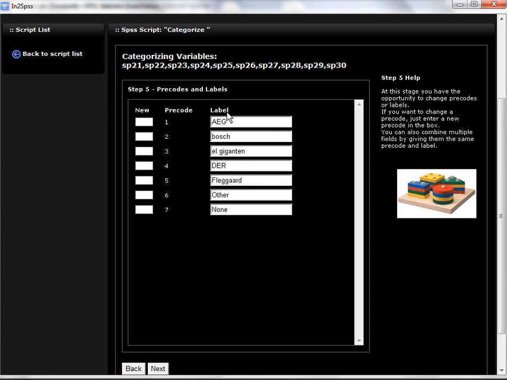And here you have your labels, pre-codes, and over here you can define new pre-codes. You can see other and none. Usually you want to categorize them, give them a different pre-code. Other you probably like to define as 98 and 99 for none. So we just type in a new precode and click the next.